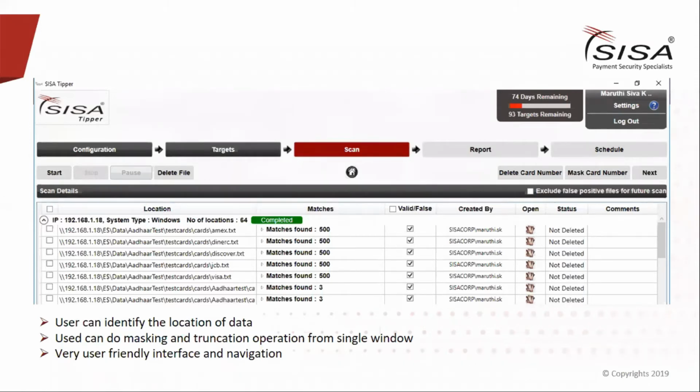And also by using the tool itself, we can schedule the task weekly, monthly, quarterly, half-yearly, and yearly. Also, you will get an alert once the scan is started, stopped or completed. You will get the complete report as well to your email ID. So this is all about the tipper tool.